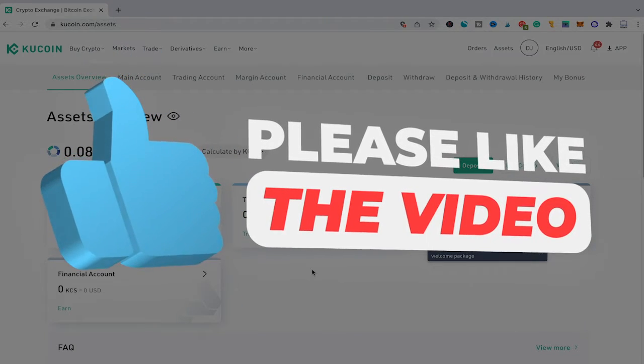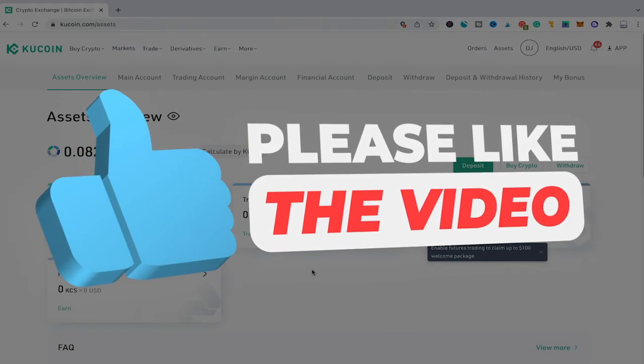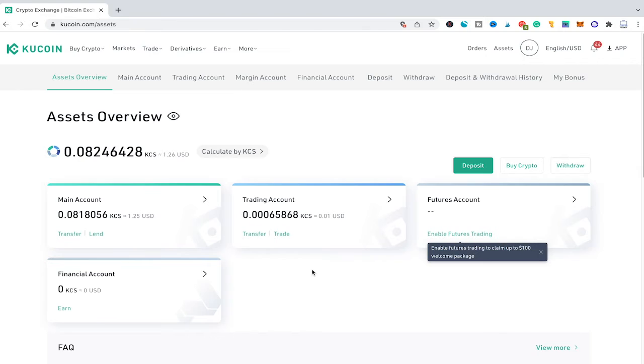Now just one more thing. Once you have received your money on your Kucoin account, and then if you would like to do some trading, let's say you would like to change your ETH into some other cryptocurrency, then before you can actually do that, you will have to transfer your Ethereum to your trading account.